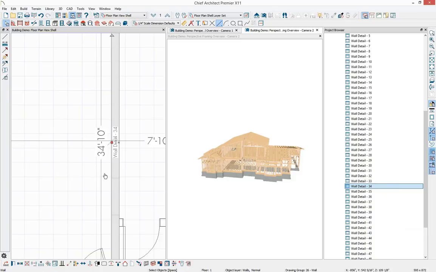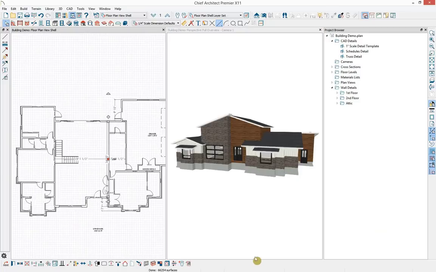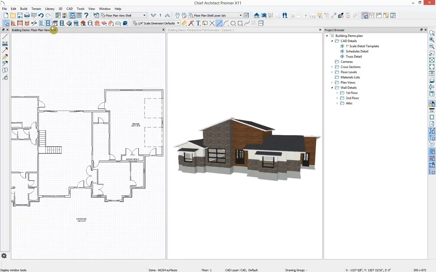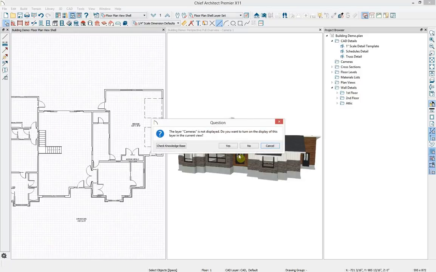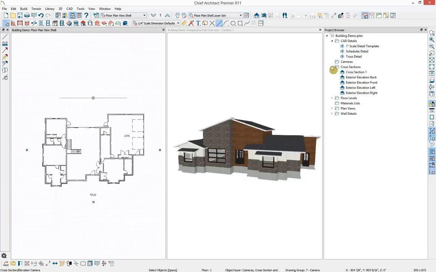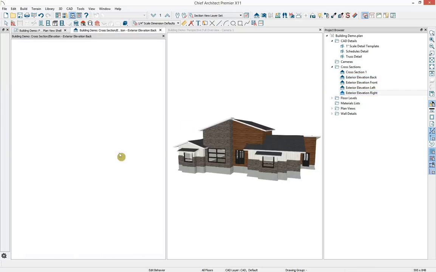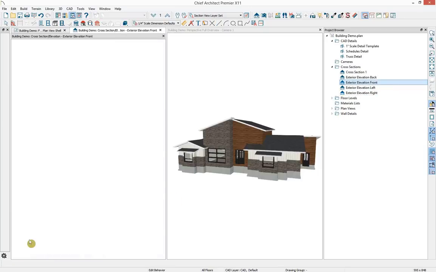Now I'm going to create my exterior elevations. Minimize this, and we're going to exit out of the framing overview. So here in my plan view, I'm going to go to 3D, create auto elevations, all elevations. I am going to turn on the view of cameras in my floor plan view. And if we look at our project browser again, if we go to cross sections, here we have all of our exterior elevations and they're correctly named. If we either double click from here in the project browser or here in the plan, it'll open up that elevation for us. So I'm going to exit out of this one and let's open up our front elevation.